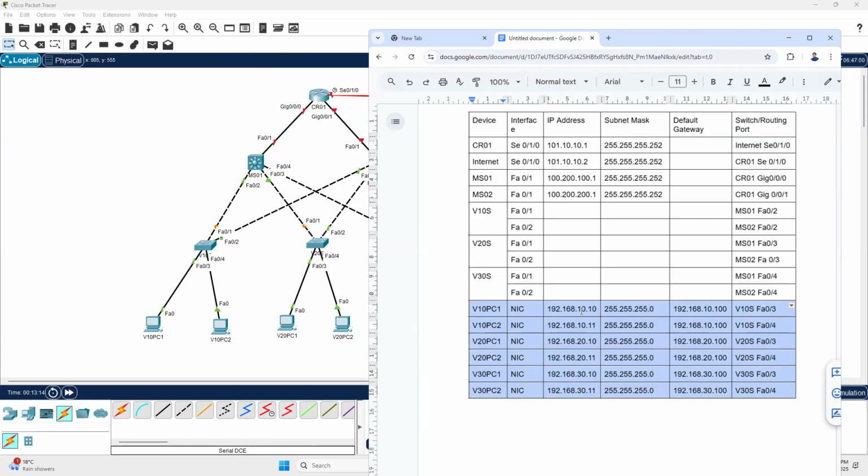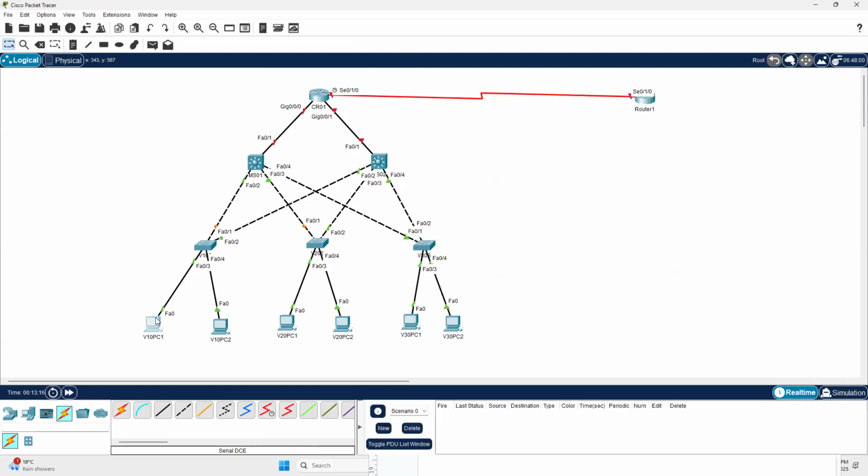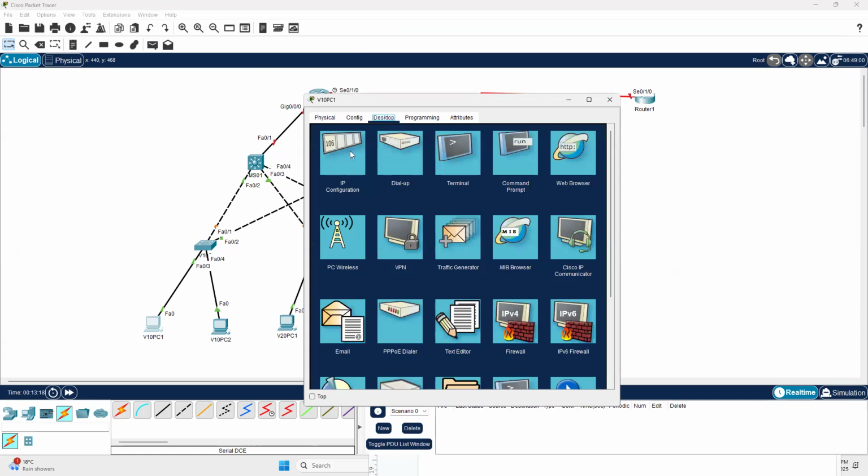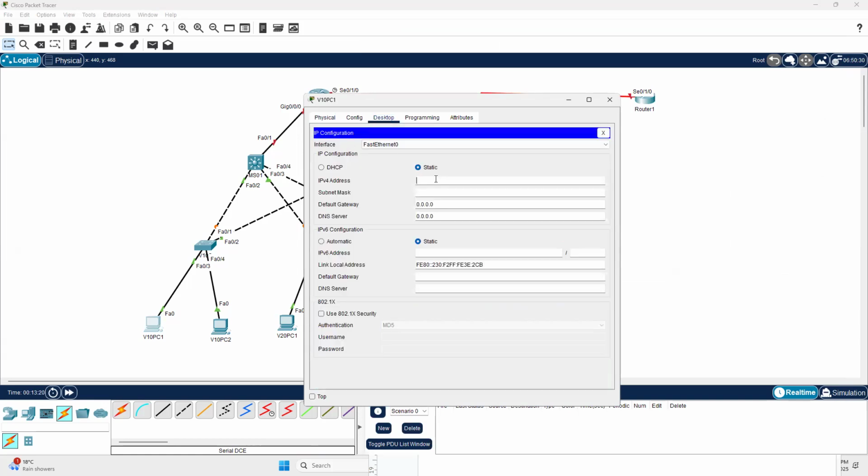So the first PC should be 192.168.10.10. Okay, let's do that. So we go here and we are going to say 192.168.10.10, and the subnet mask is going to be the default subnet mask. The default gateway is 192.168.10. So in this case, remember, since we are running HSRP, we have to give a virtual IP address. So the virtual IP address is going to be 10.100, 200, whatever the number. I'll use 10.100, which is going to be fine.